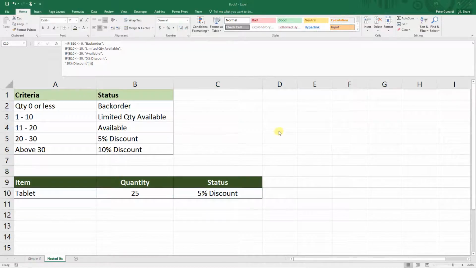One thing that I like to point out regarding the nested if is the way Excel checks the if. It's going to check the first line first. If it returns true, then it will put in the back order here into the status, and then it will ignore the rest of the conditions. If it returns false, it's going to check the second line. If it returns false, then it will check the third line and so on.